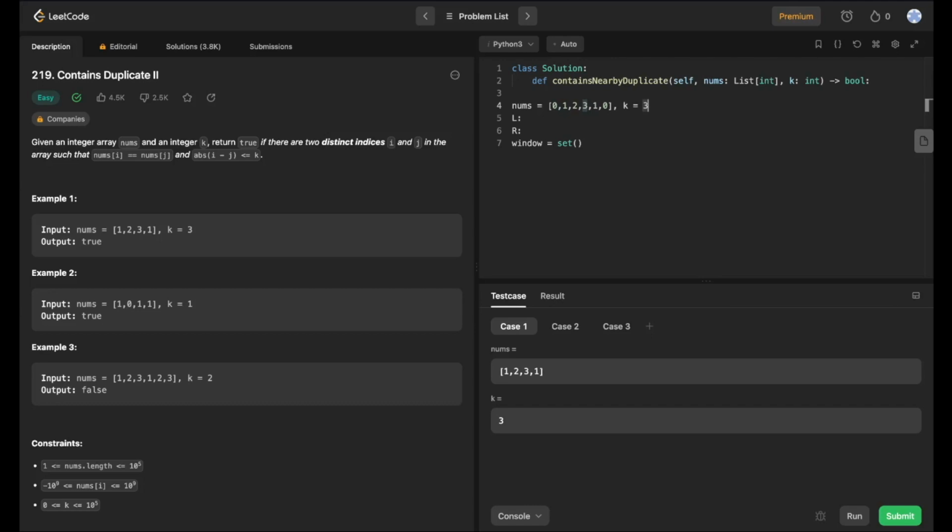Now at first, our left and right pointers are going to be initialized to the 0th index, so L points to the value of 0 and R also points to the value of 0. Now since our window only contains one number and this number is not within our hash set, we'll add it to our hash set. Now we move our right pointer one place to the right, which makes it point to 1.